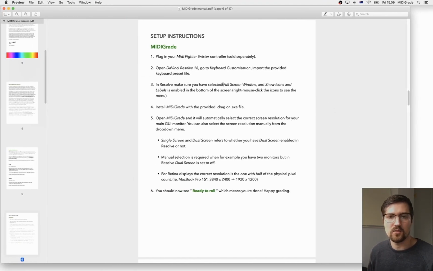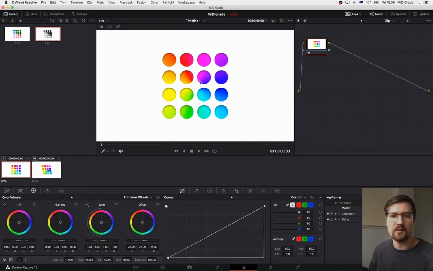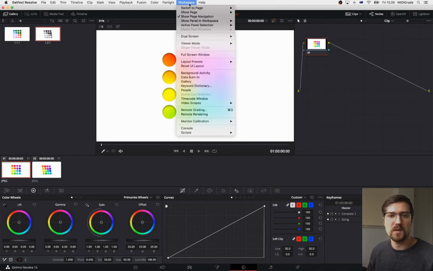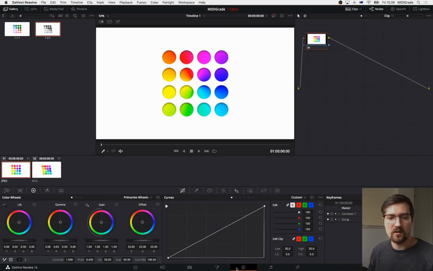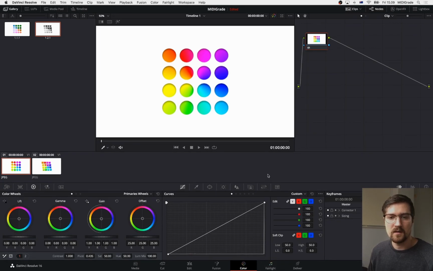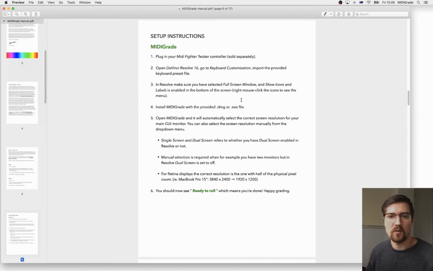The next step is to make sure we have full screen window and show icons and labels selected. So what that means, we go to Workspace and enable full screen window. And down at the bottom here, we're going to right click and enable show icons and labels. Okay, now we're done with that.